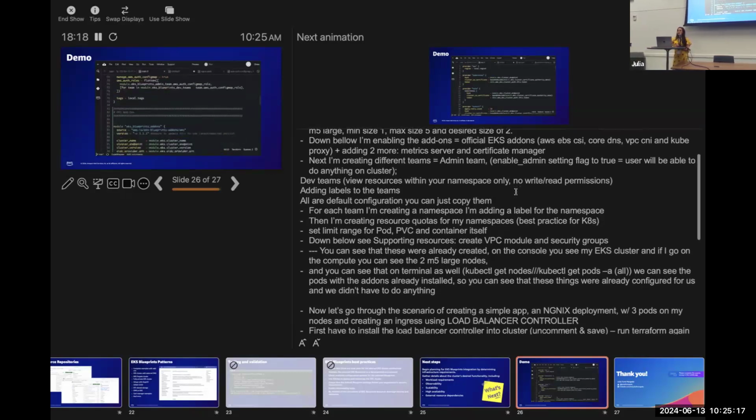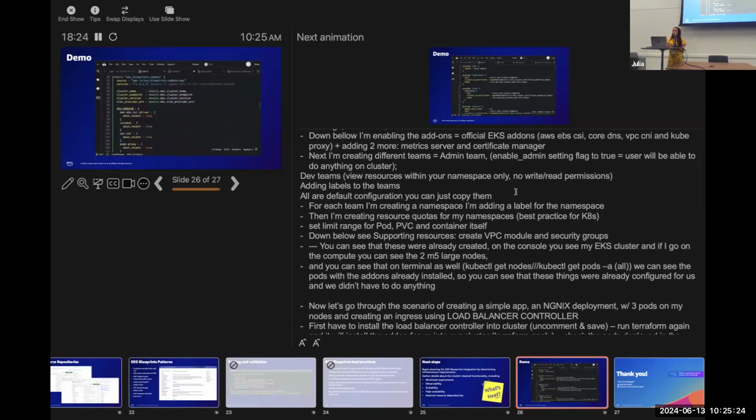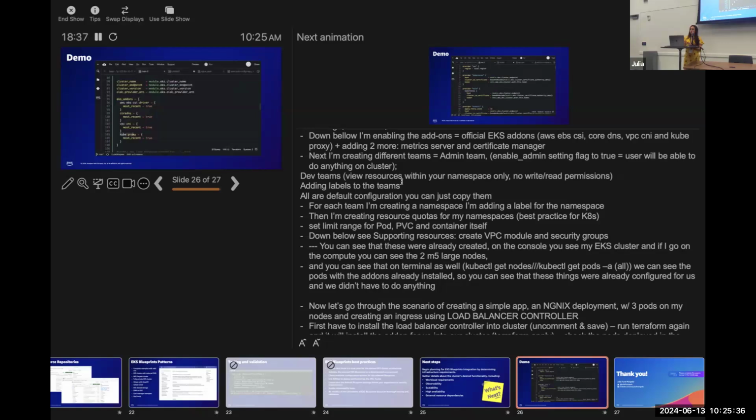And down below, I'm enabling the add-ons. So like I told you, there are the official AWS add-ons. So I'm enabling AWS EBS CSI, Core DNS, the VPC CNI, and the Kube proxy. And I'm going to add 2 more from the open source groups, which are the metric server and the certificate manager. And again, you see, it's just setting them to true.